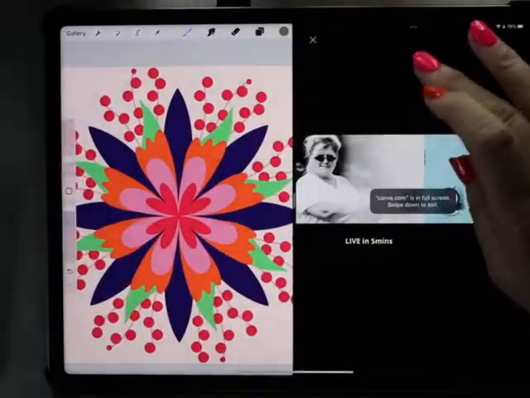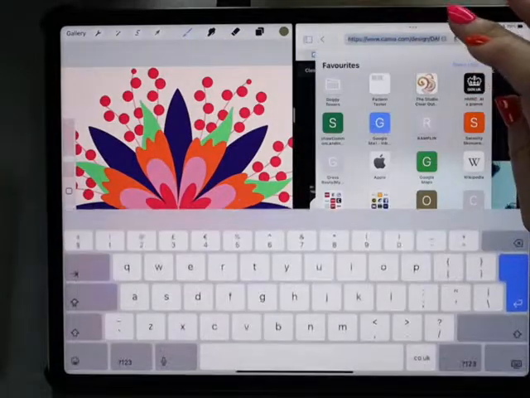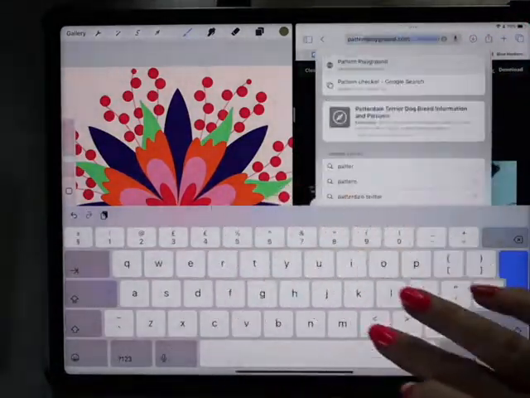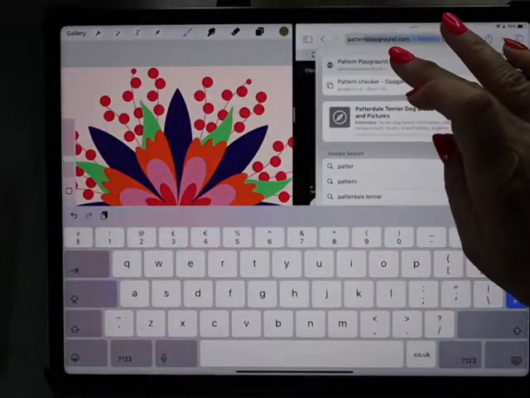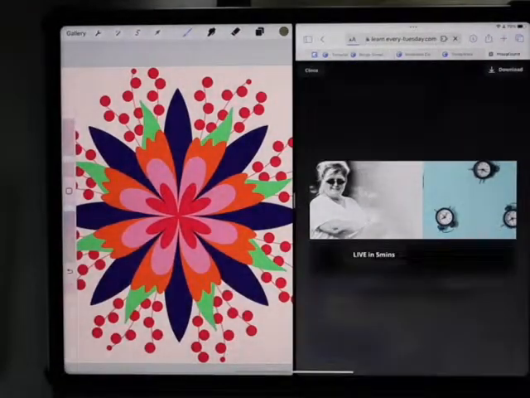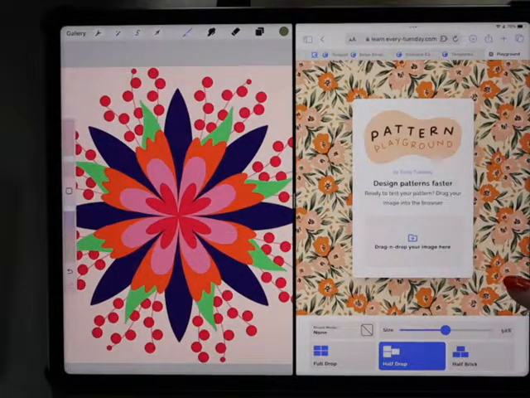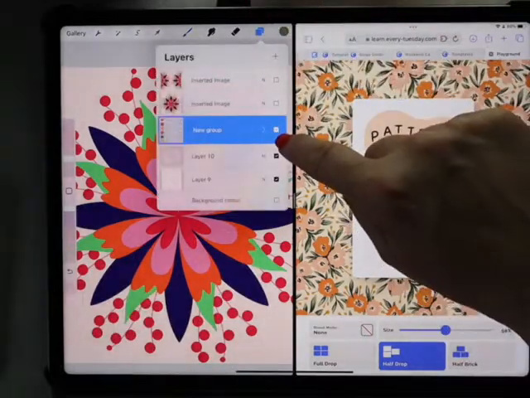I know that was what I was fiddling about with before, trying to make a countdown because I seem to have lost mine. So Pattern Playground, that's where the first one will go. And you can see here, design your patterns faster. And literally all you need to do is drop the image into here. So as I say, we've got that image there.